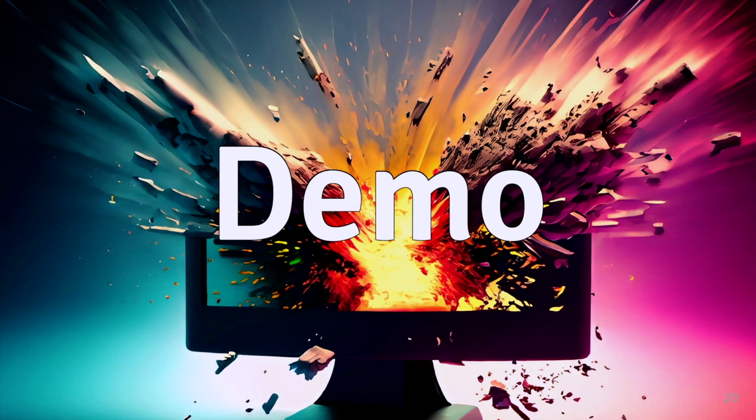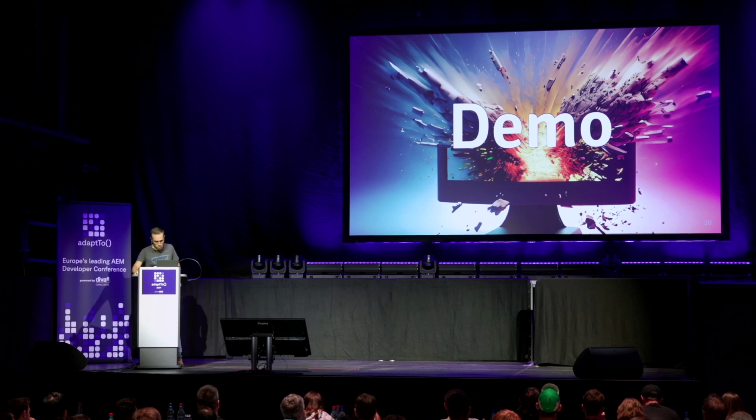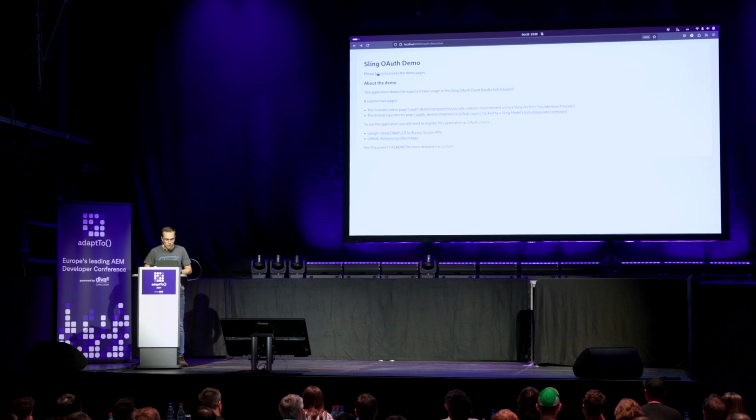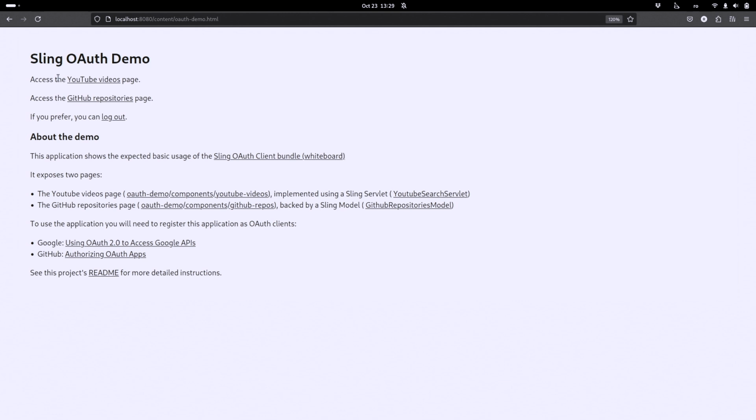Okay, now I have a lot of time for the demo. Let's see how that goes. So it's a very small demo application. First of all, I would need to log in. This is unsurprisingly admin, because the tokens are stored under the user's home.